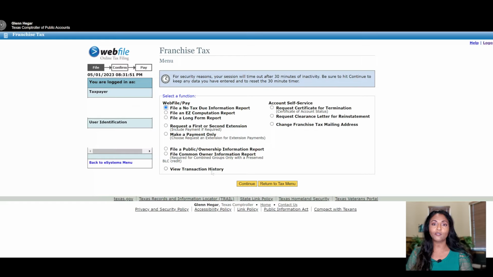So the clearance letter for a reinstatement, that's for anybody that failed to file their franchise taxes on a regular basis and the state of Texas pretty much revoked their authorization for you to conduct business.